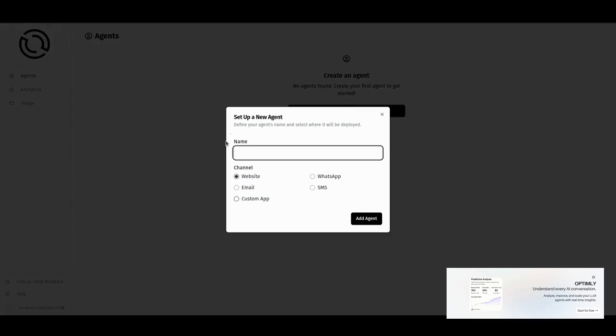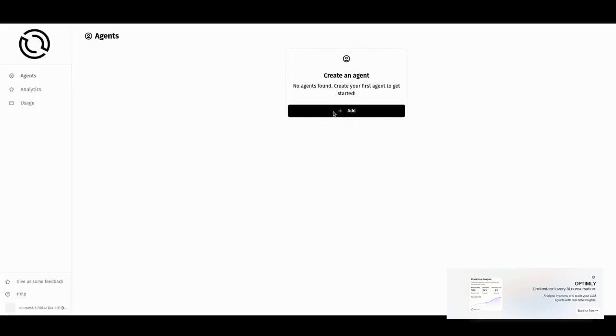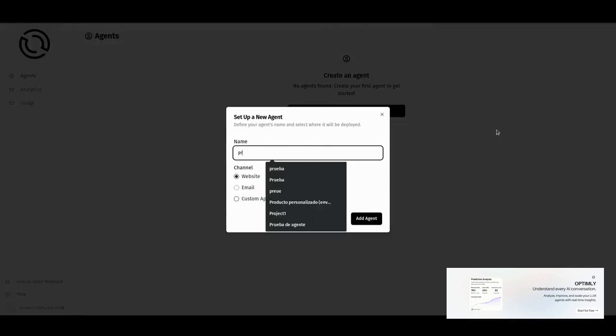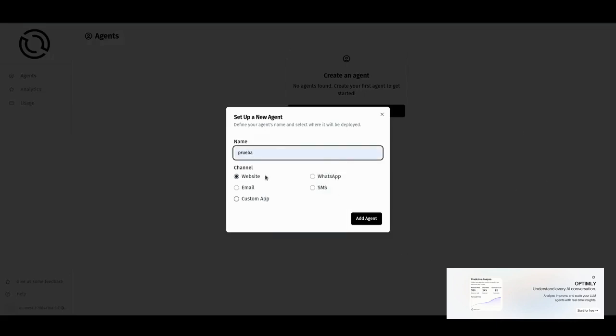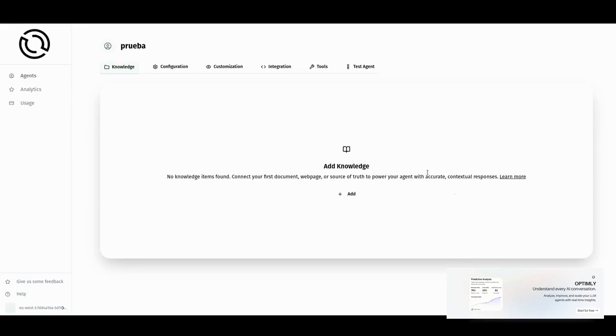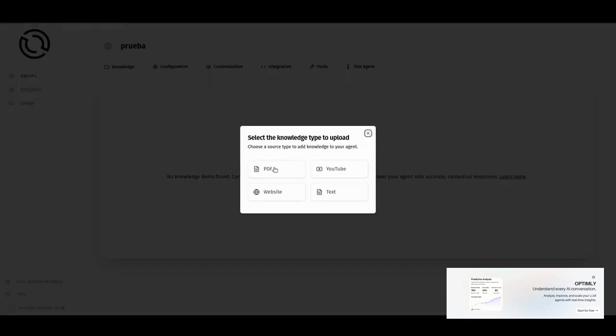When we create this agent, let's call it test. Let's set it to be in this website category, okay? As we can see, we have created our first agent, and we are going to manage that agent. In this first tab, we will have the option to add here types of knowledge, whether through PDF, even YouTube videos, a link to a web page from which the code will be extracted, or plain text. In our case, we are going to go directly to manage the prompt.